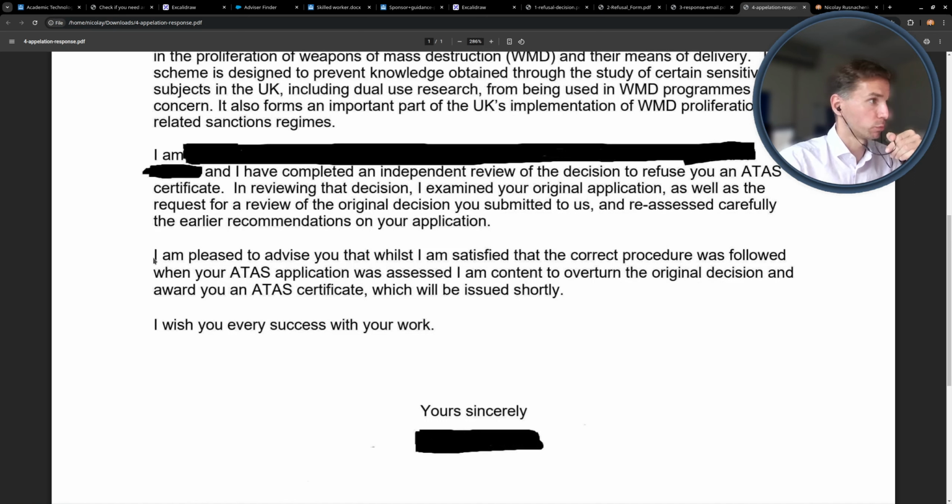If you have the following line, which says, I'm pleased to advise that whilst dissatisfied with the procedures that were performed before, it's content to return the decision and award the certificate, which is going to be issued shortly. So what this letter means is that with a separate email, you will have the actual certificate that you are ready to use and start your position.